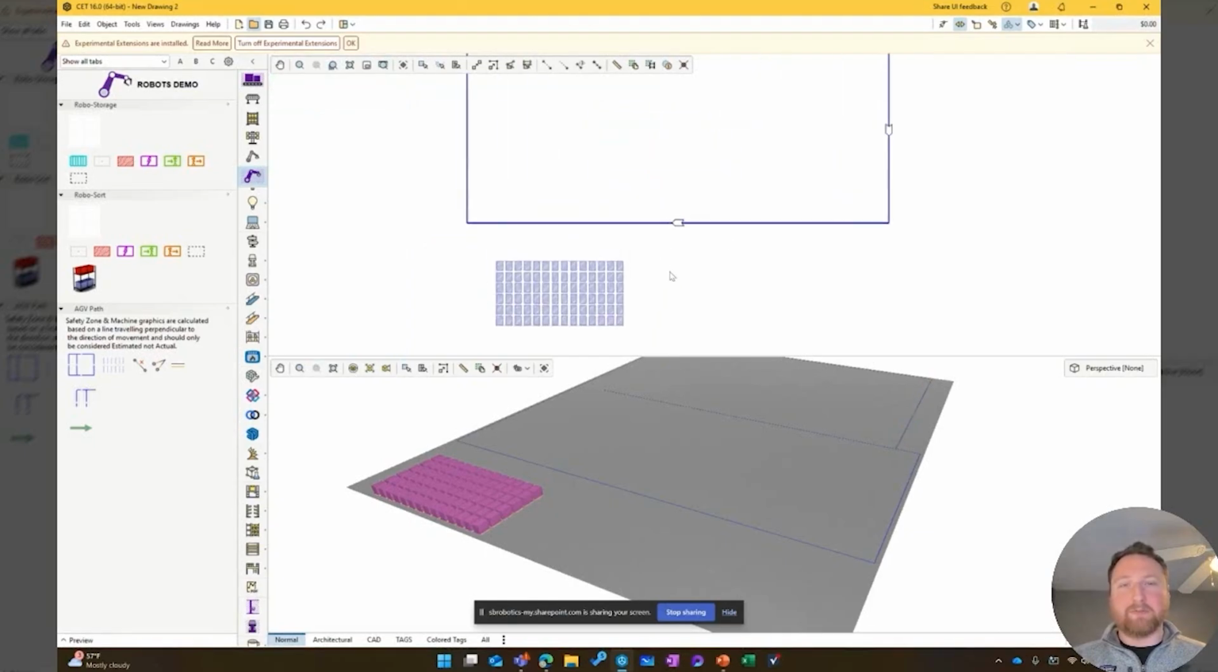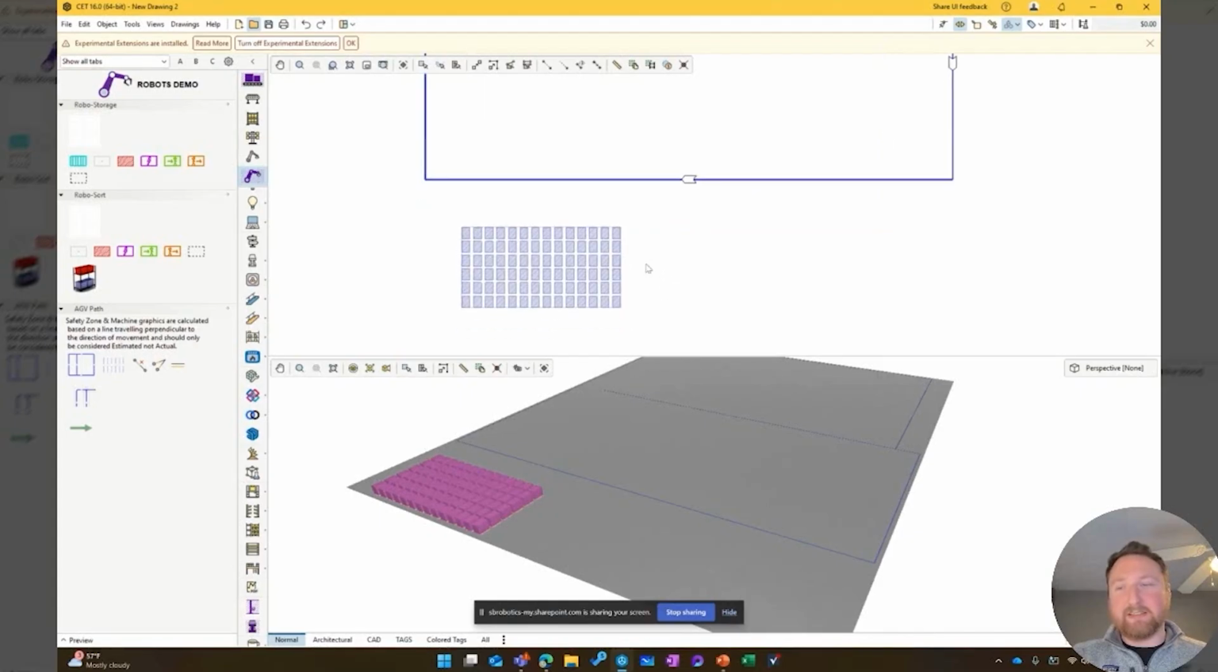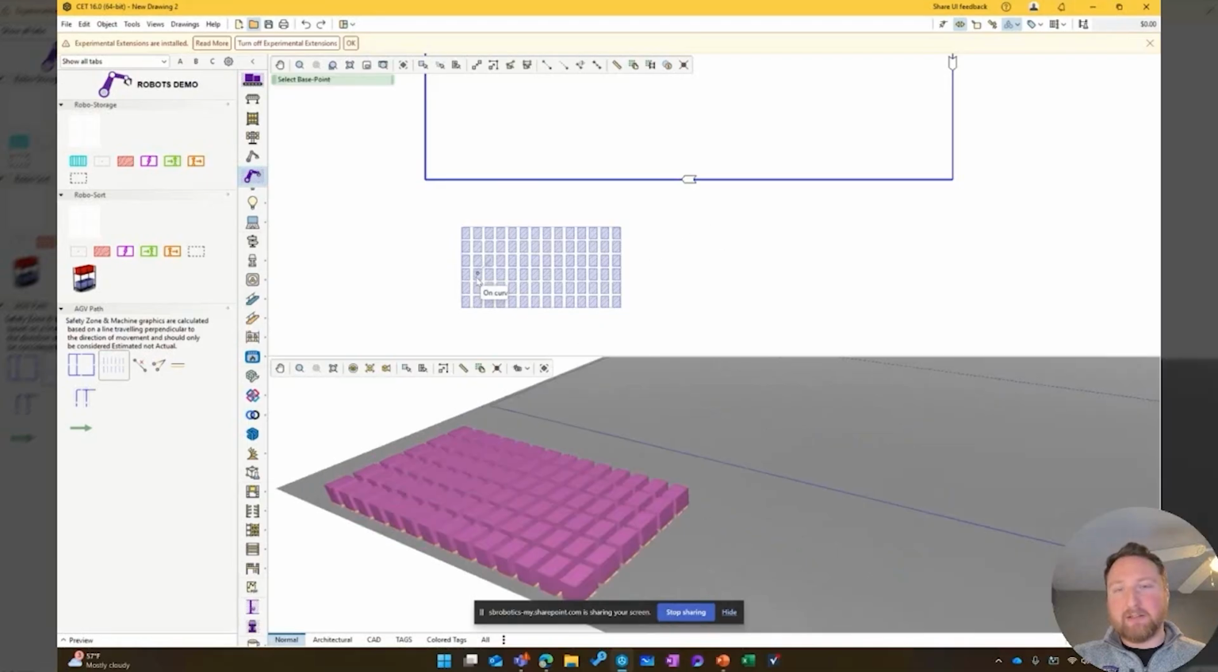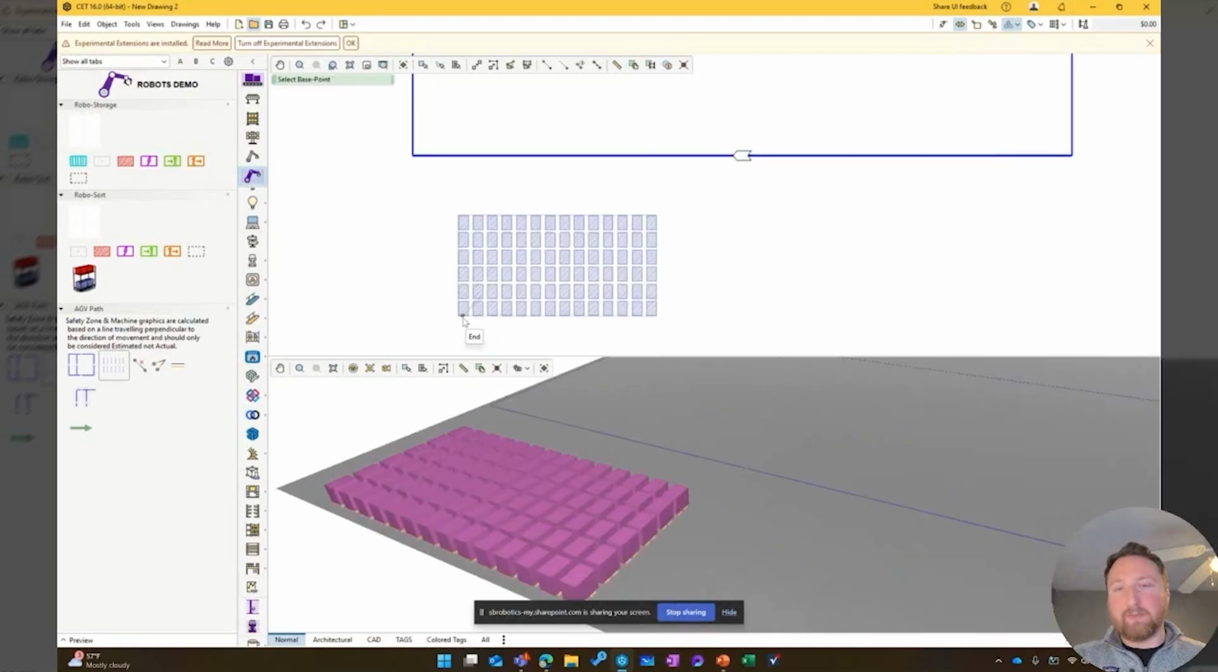A lot of times if we're thinking fork-based AMRs, maybe we've unloaded trailers into a staging area like this. There's also tools to be able to draw multiple lines. So if you're setting up a layout where you need a vehicle to come in and pick all these pallet staging locations, you can use this tool.